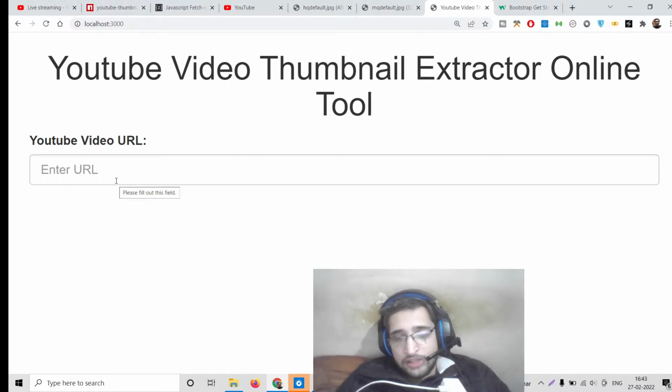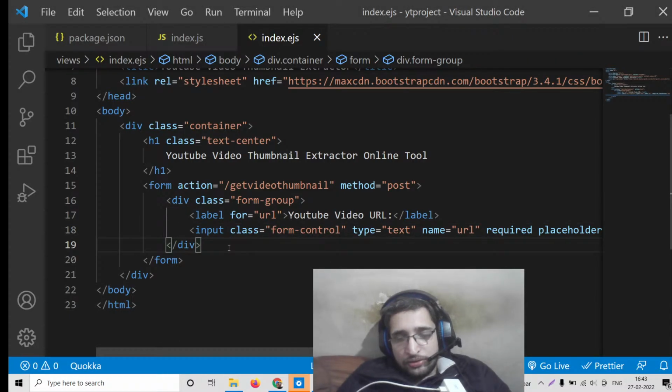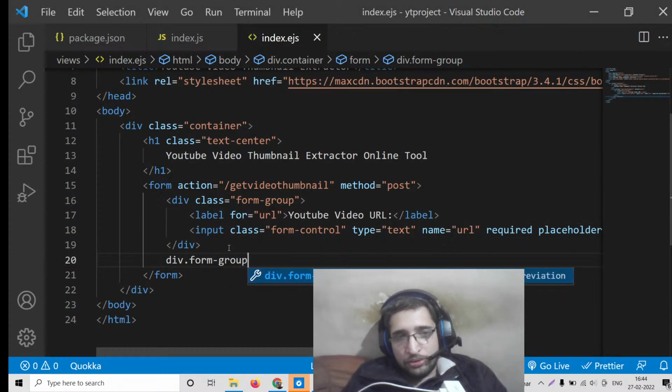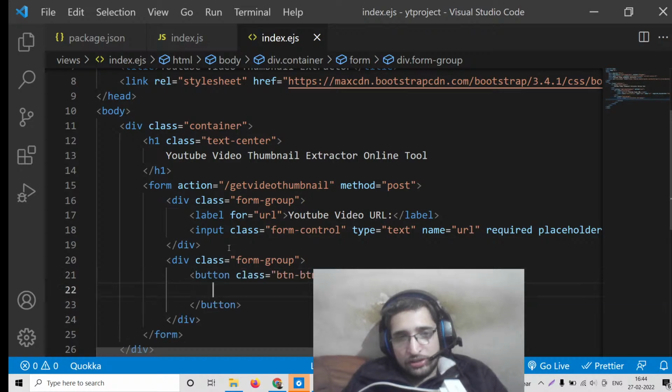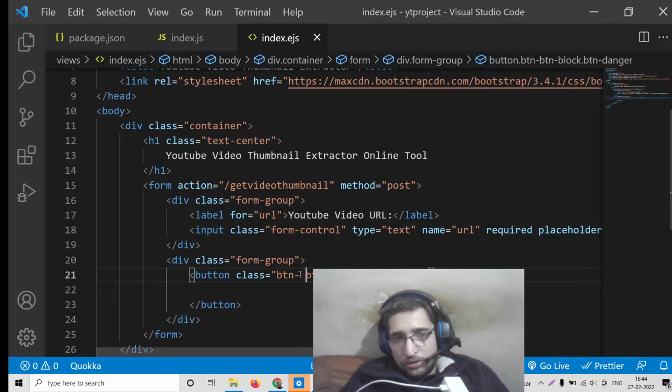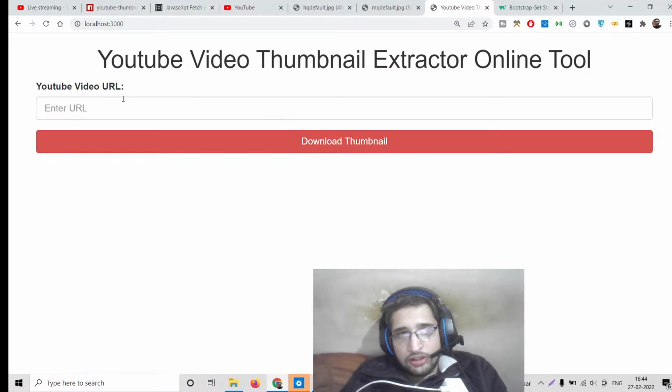So first of all, we will make this tool here. So now we will have a simple button for submitting it, form group. So we will have the button block, button danger. So here we will simply say download thumbnail. So now if you refresh it, you will see the interface is ready.